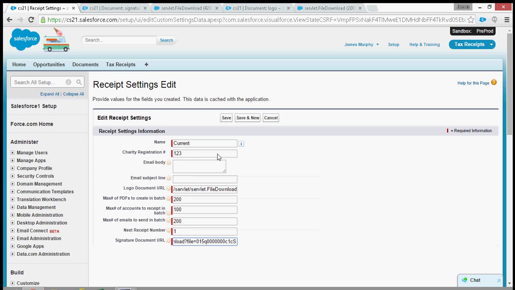While you're in here configuring the settings, you'll also need to enter your charity registration number. I've just left 123 in here as a placeholder. And you'll also want to populate an email body, including a signature line and an email subject line if you are emailing your receipts to your contacts.